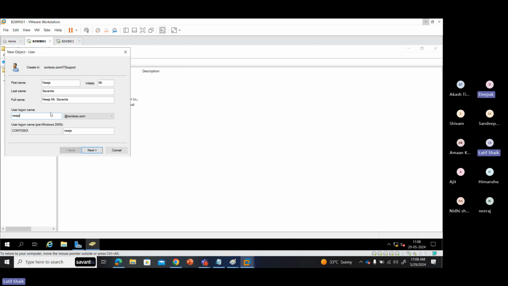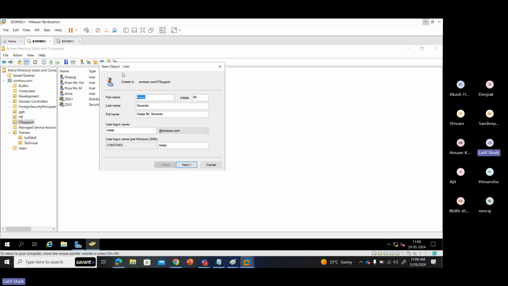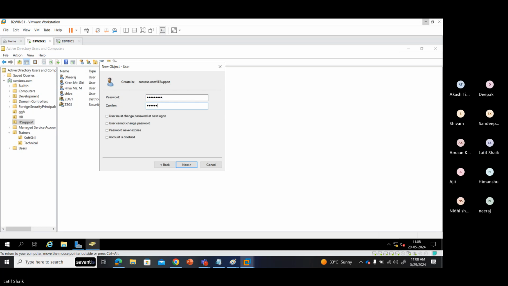Remember guys, what I'm doing is I create a Neeraj user in the server, not in the client PC. And I'm giving the password, always the same. And if you see this option, user must change password at next login. If I click it, what happens is whenever the user logs into the client for the first time with this username and password, immediately it will ask to change your password.